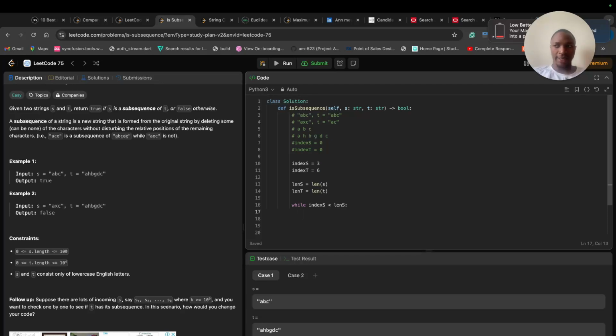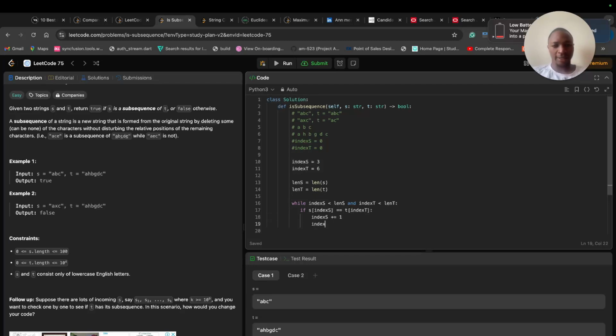While index s is less than the length of s, and index t is less than the length of t, we need to check if the value at index s is equal to the value at index t. In this case, we just need to increment both indexes, index s and index t.